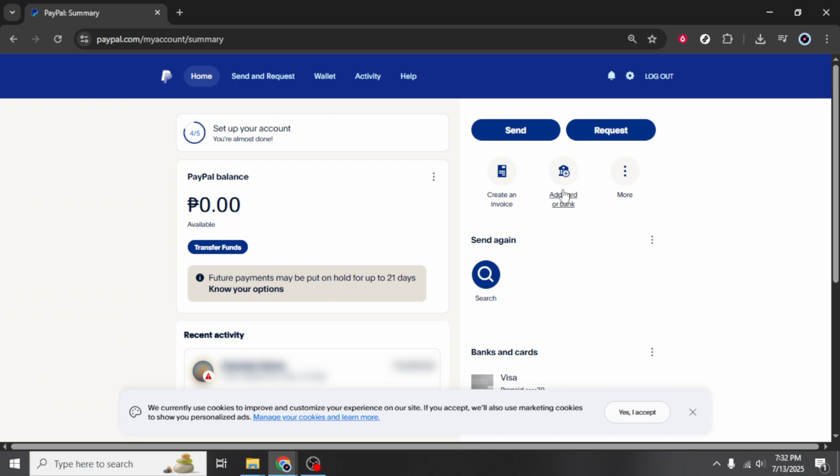This is typically found within the Tools or Invoicing section of PayPal, depending on the layout changes they may periodically implement. Clicking this will take you to the next phase where you can start setting up your invoice.